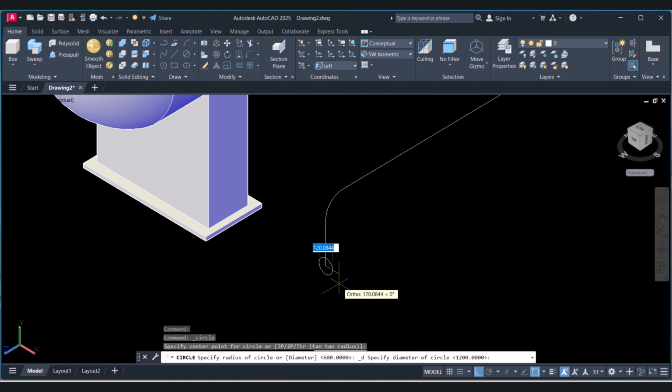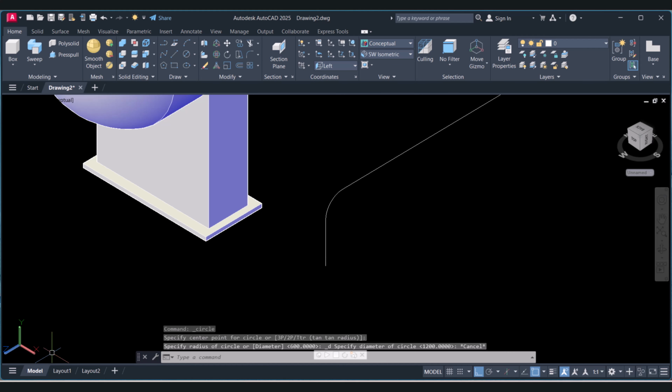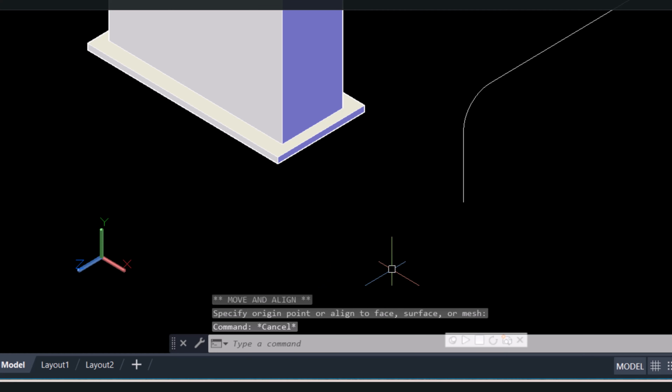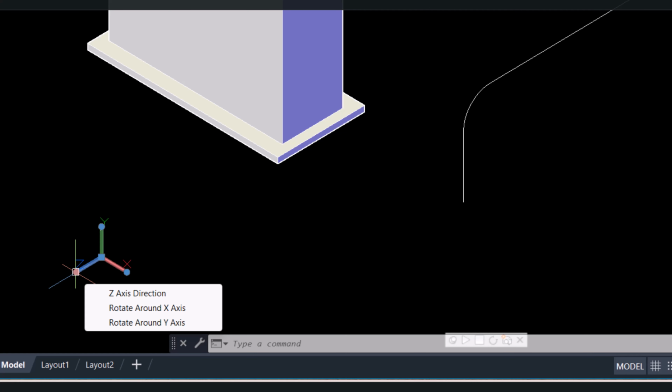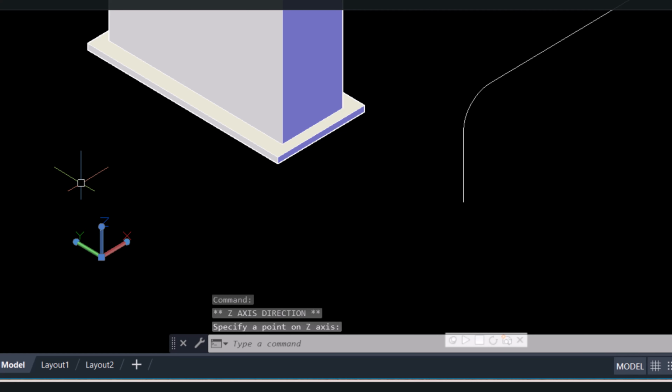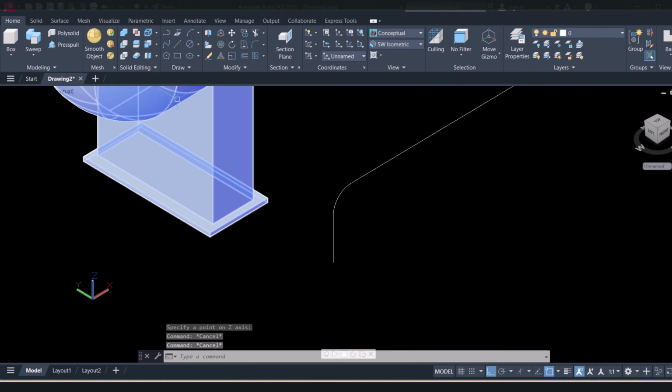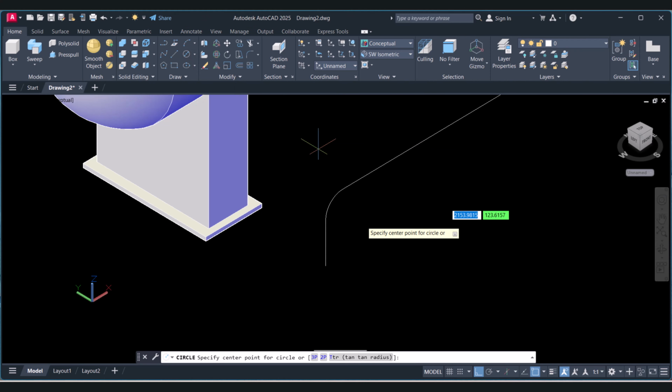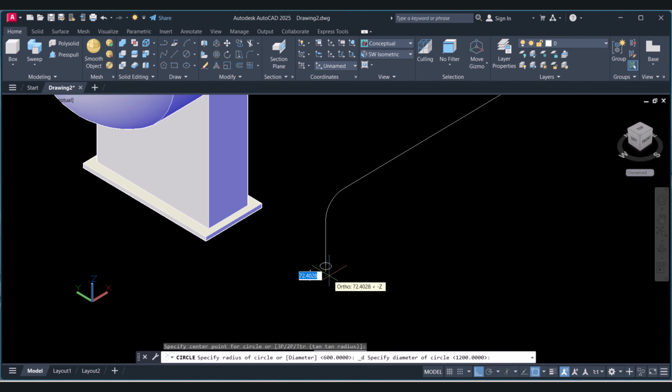Right now you can see that the circle is in the opposite direction. We have to change the UCS. It's very easy. Now I want to make a circle at the bottom and your Z should be on top. Click on Z, move it up. Now Z is up. I will again select the circle at this point and my diameter is 114.